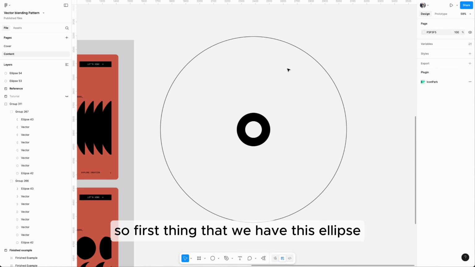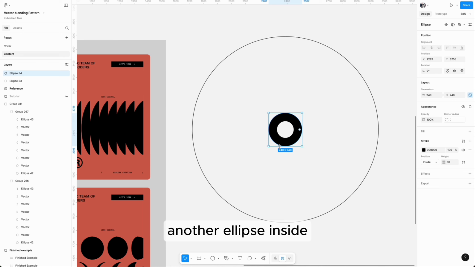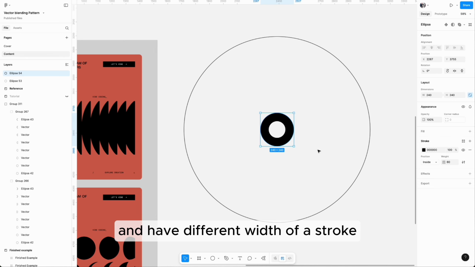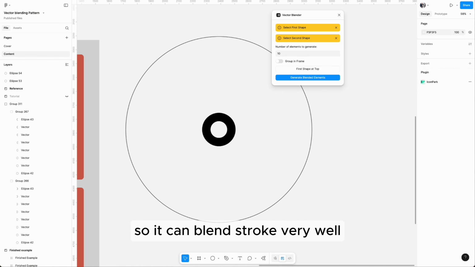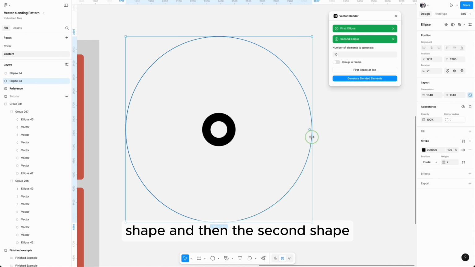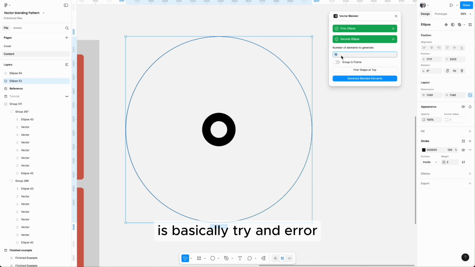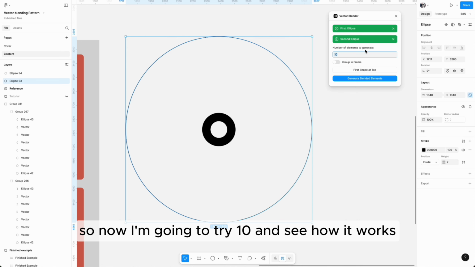First thing, we have this ellipse, and we have another ellipse inside, with a different shape of stroke, so it can blend strokes very well. Next we will select this shape, and then the second shape. How many numbers you need to generate here is basically trial and error. So now I'm going to try 10 and see how it works.